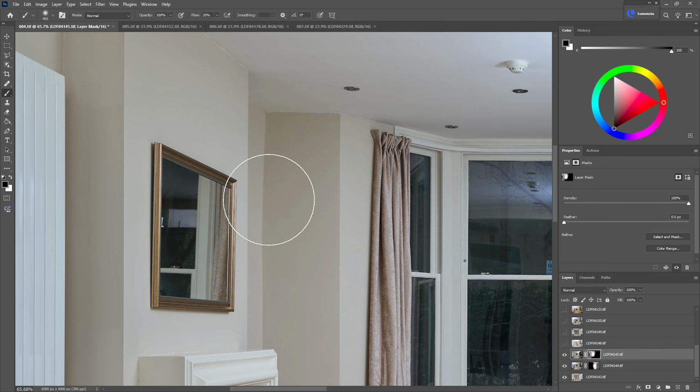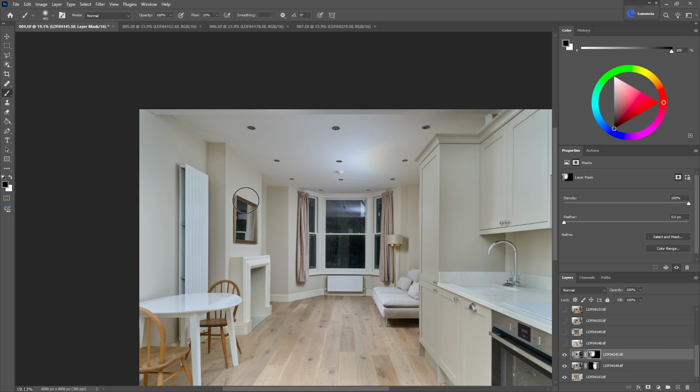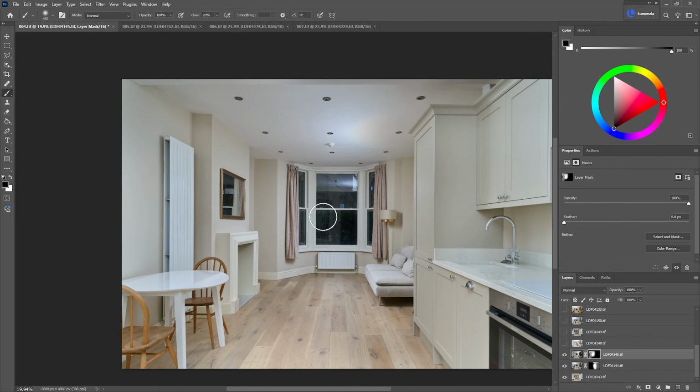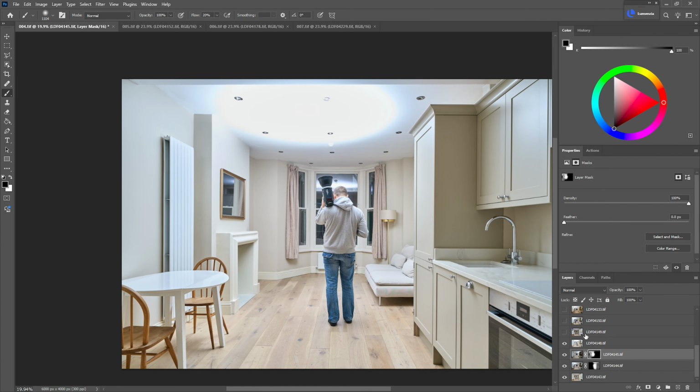Okay, I've quickly cut out the frame here just so I can put the image without the flash hotspot there. I'm just going to remove that. Let's move to the next one.